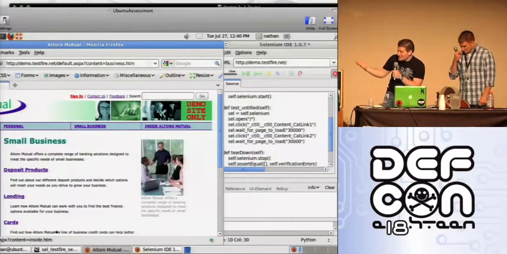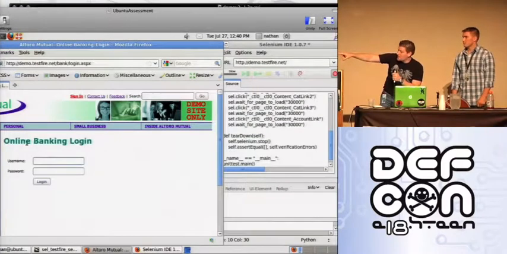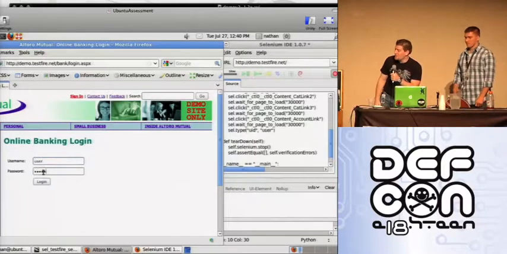Now I'm clicking on different things that you can't see. So there's a sequence of operations going on, and you can see the IDE is filling out. Now we get to a login, and it really doesn't matter what we log in with.